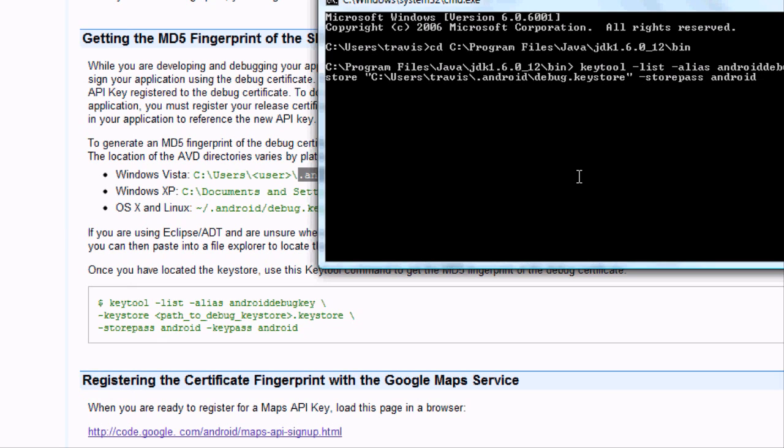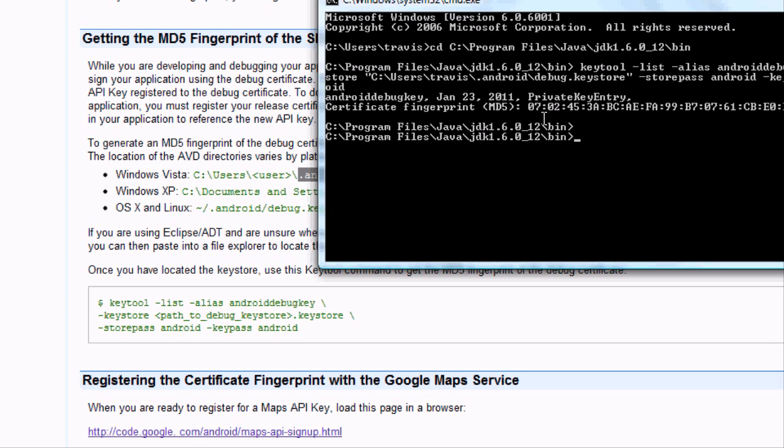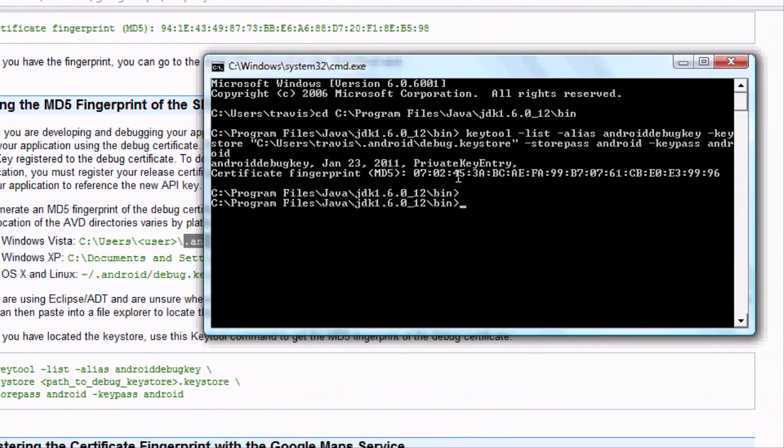Hopefully this will get you guys some Google Maps if you had that gray screen, because everyone has a problem with that. I even did when I was trying to figure it out. So we're just gonna hit enter, and then again we get our little MD5.